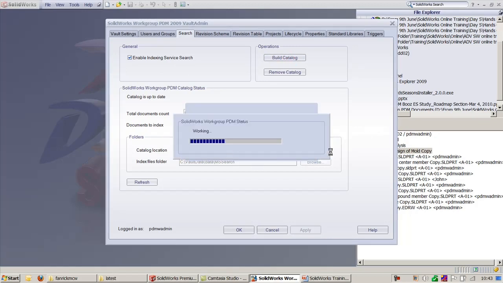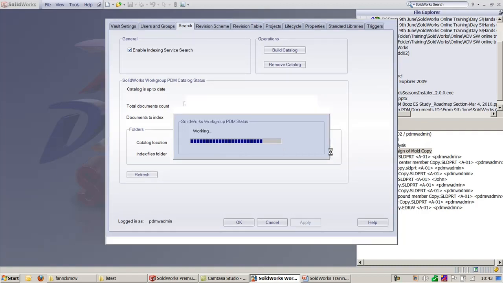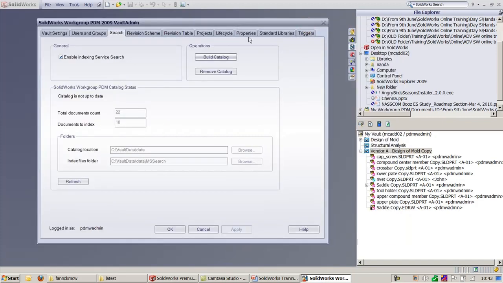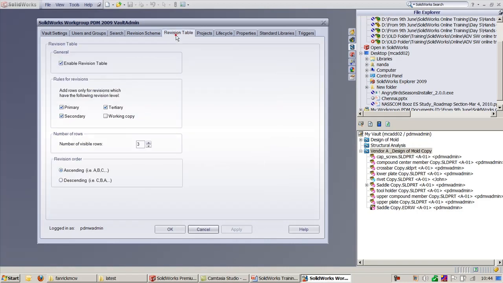This catalog building will help us to streamline all the parts with a specific process where you can retrieve the component by searching in a big history. As of now we cannot see the difference because we have only a less number of parts. But once you enable this indexing service, it will help us to search the document as soon as possible. And next we have revision table. Let's see what about this revision table.